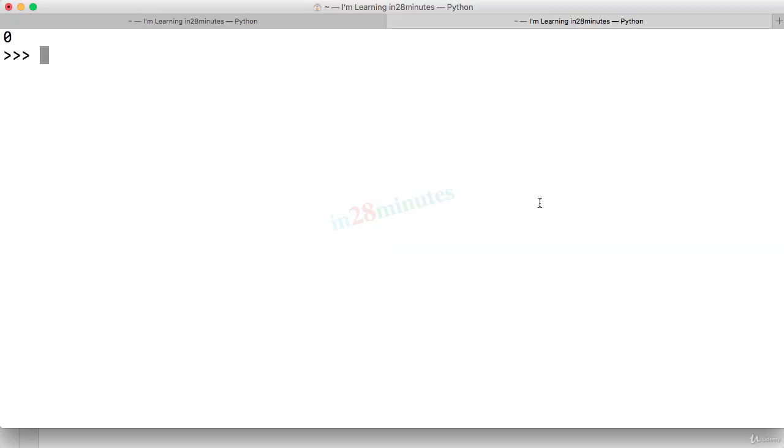Welcome back. In this quick tip, we would be looking at another interesting data type in Python called the tuple. Now, what is a tuple? When do you use it? And how is it different from a list? Let's look at it right now.